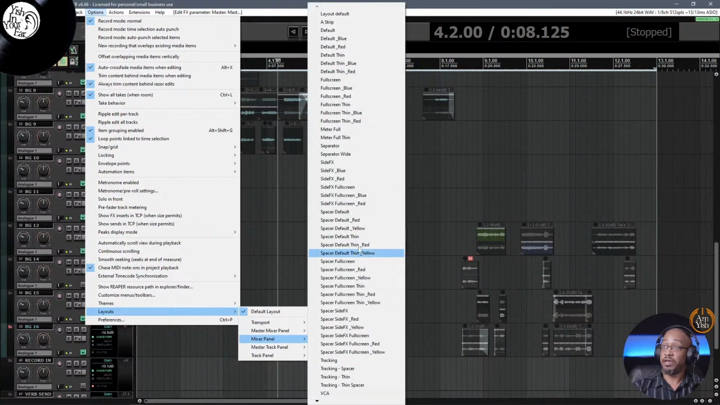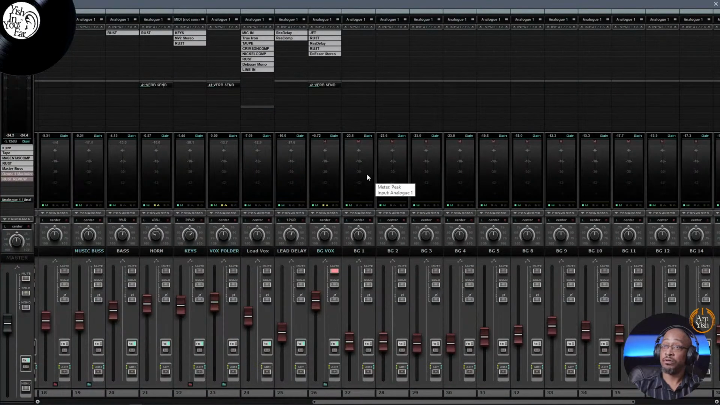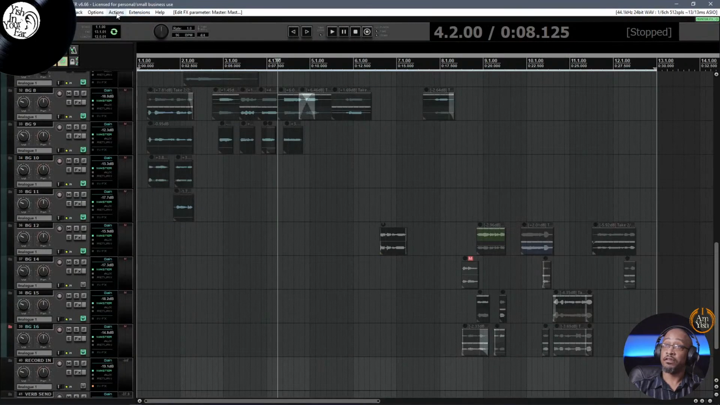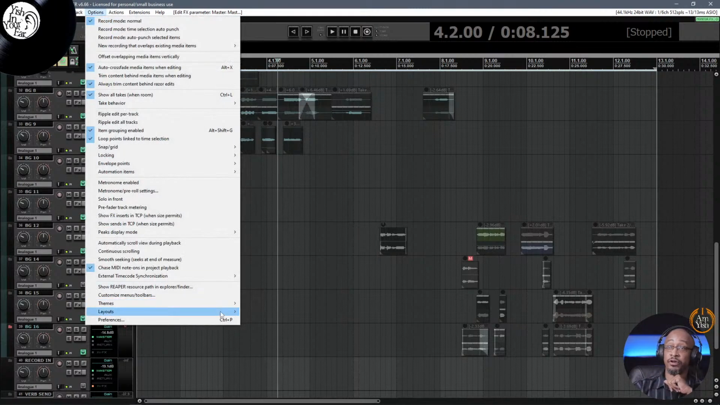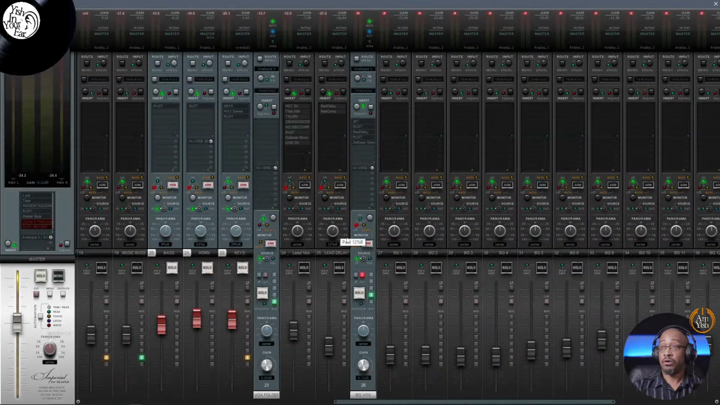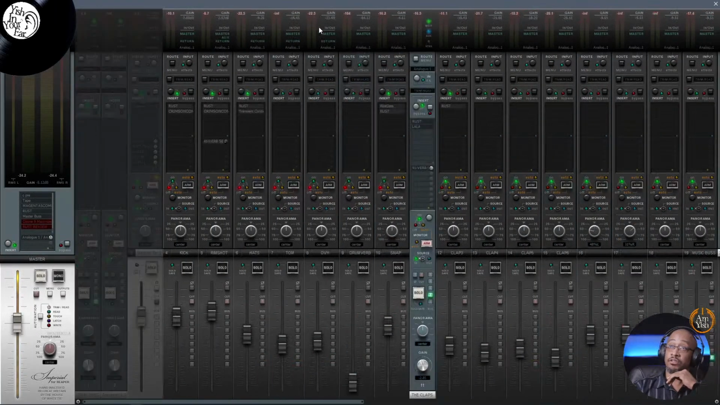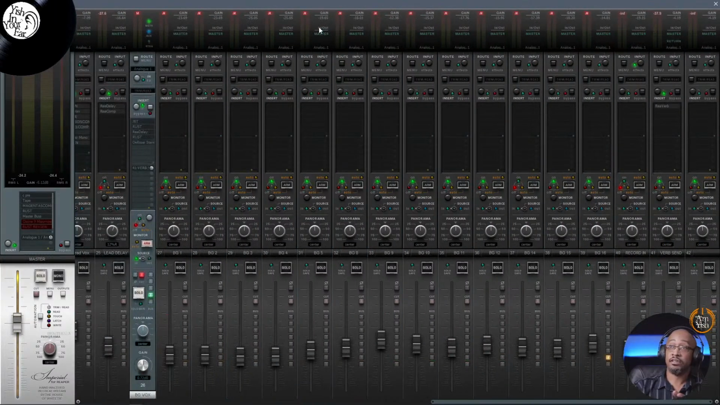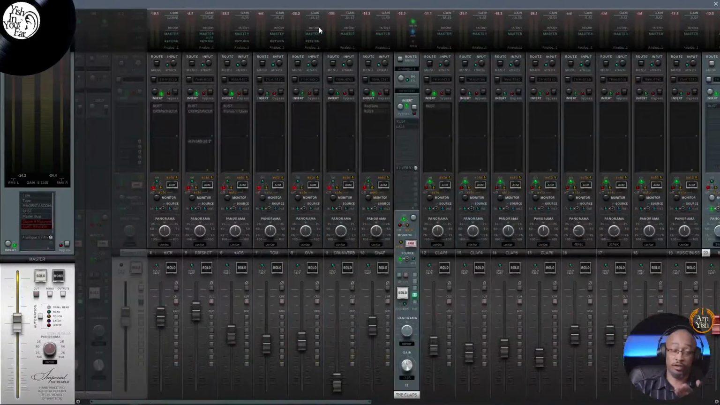Layouts, mixer panel. It says thin, I think. Where did it go? Thin, yeah. Default thin. Oops. It's not what I think it is. But anyway, yeah, this is Reaper again, with the Imperial skin on it. This is the one I typically use because I just like the way it looks, right? It looks like an actual piece of hardware gear. It's a mental thing. All right.